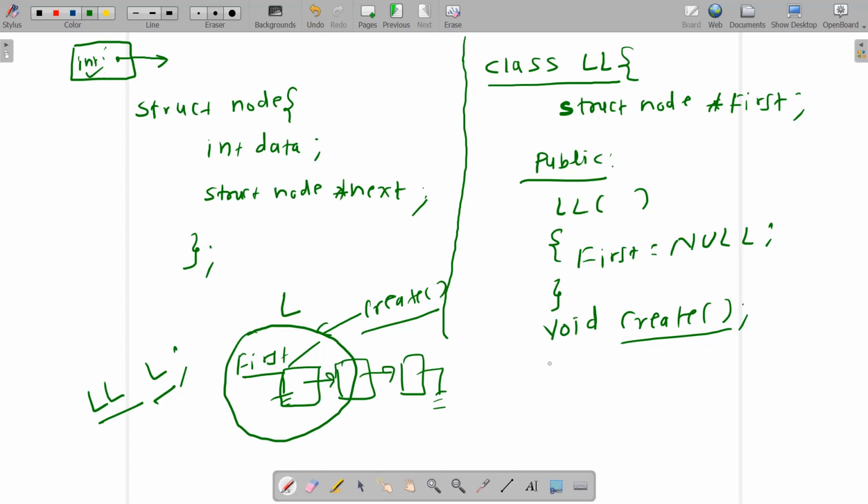Now in order to print this, we will define this method outside of this class. So in order to print, we will call a print function, void print, and this print function will run on this object and will print the linked list. So that's it inside the class. So that is the class definition for creating such an object. Now let us write the create method and print method.